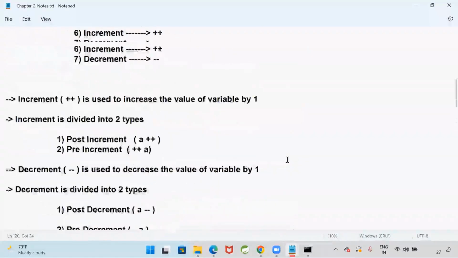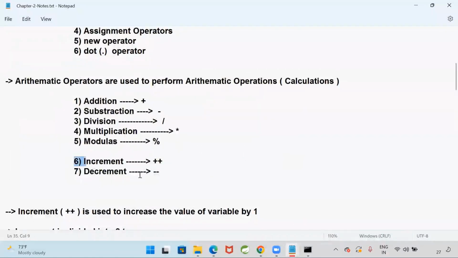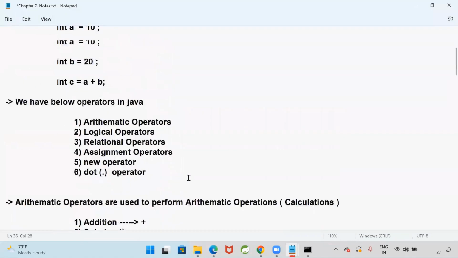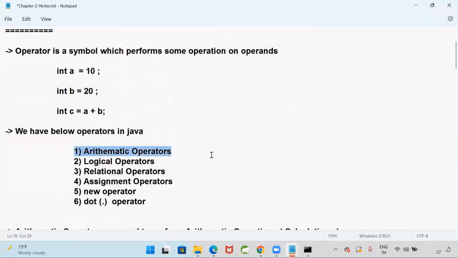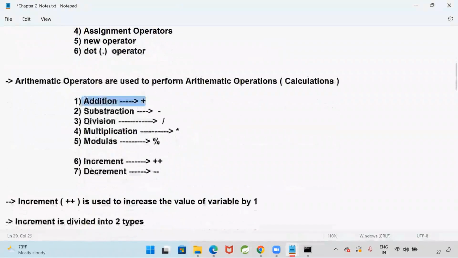So with this we understood arithmetic operators, guys. In the arithmetic operators, these two are difficult and confusing. These are easy. These are a little confusing. You have to do the calculation properly. What is the purpose of arithmetic operators? Arithmetic operators are used to perform arithmetic operations: addition, subtraction, division, multiplication, and modulus.